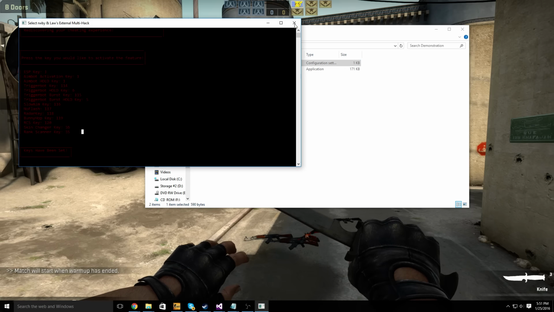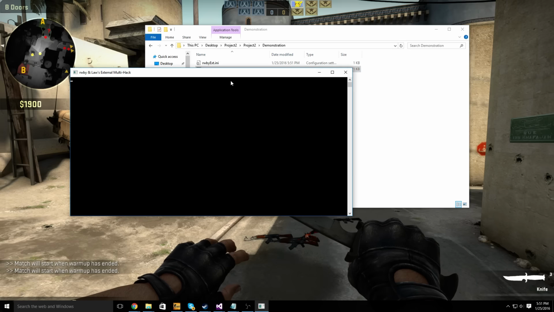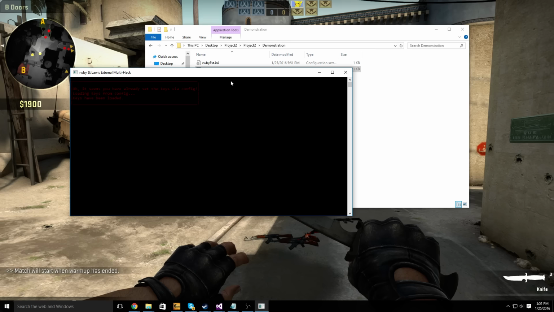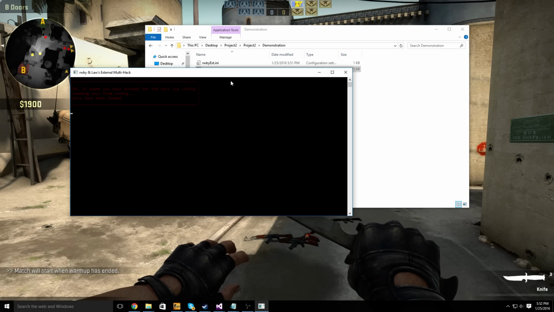So after you've done that and you close it, you run the hack one more time. And as a result, you'll see a little message pop up and it says, oh, it seems you've already set the keys via config, loading the keys from your config file, and the keys have been loaded. So now the hack's already loaded at this point. You don't have to input anything, and you're good to go, and you can use the keys that you always use. So that is basically a config overview on how to change your keys so you can use them on startup every time.